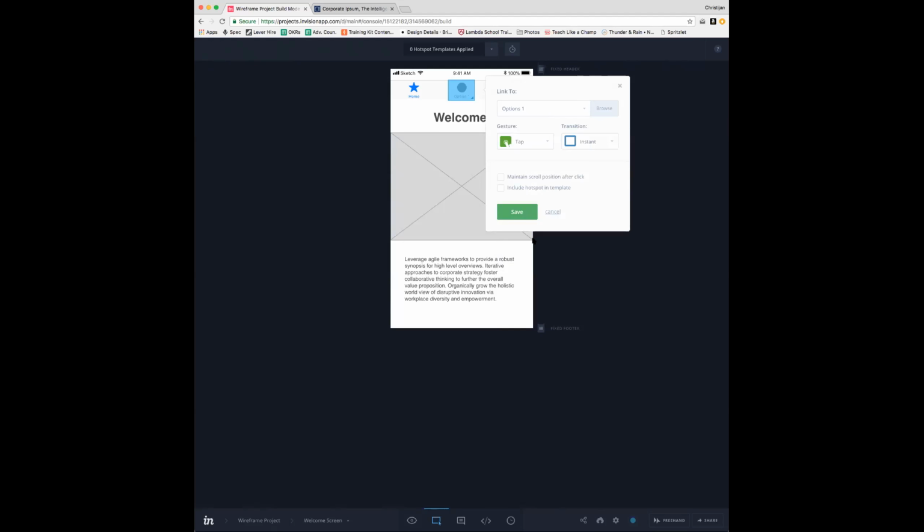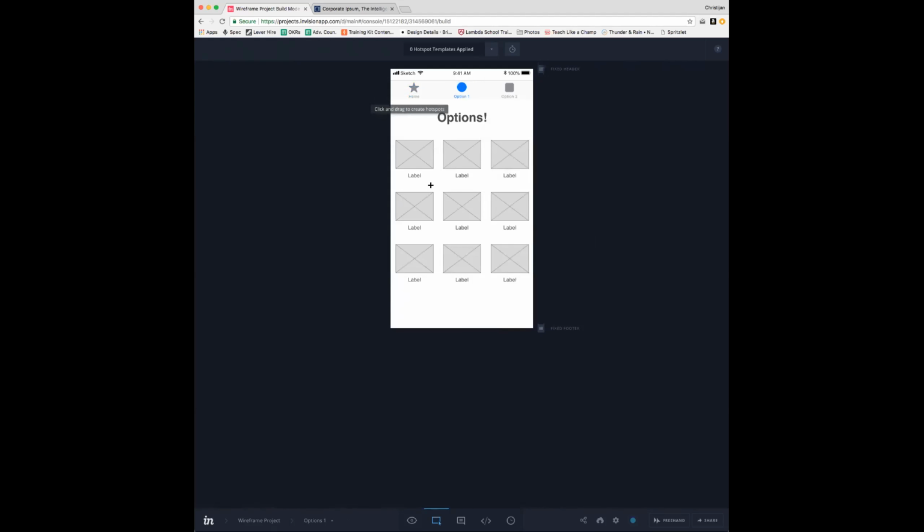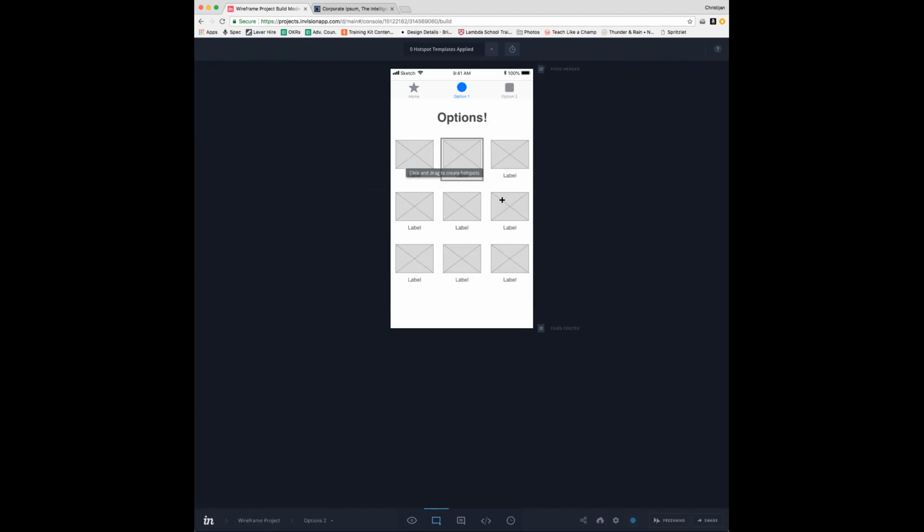I go to the option 1 page, maintain scroll position because this is the same screen. Now we have the options. The next one is the label. Select a destination, options 2, maintain scroll position, and there we are. We've gotten through.